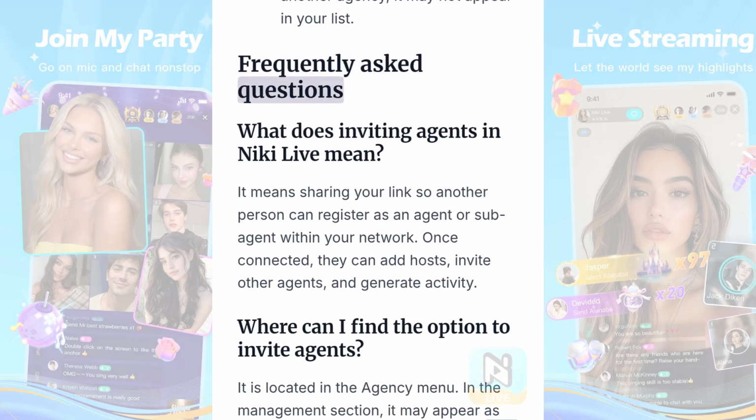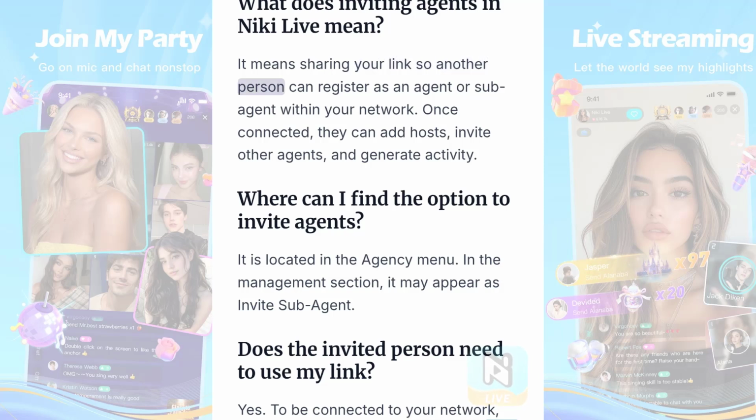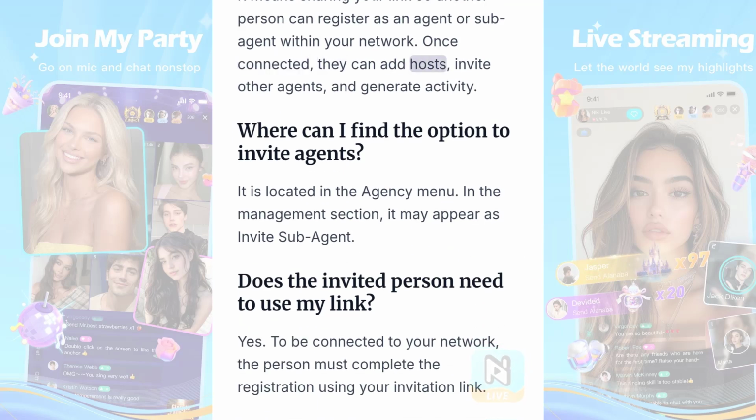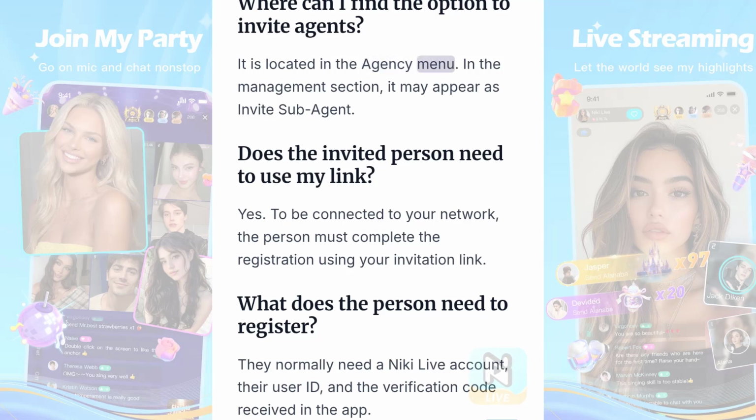Frequently asked questions. What does inviting agents in Niki Live mean? It means sharing your link so another person can register as an agent or sub-agent within your network. Once connected, they can add hosts, invite other agents, and generate activity. Where can I find the option to invite agents? It is located in the agency menu. In the management section, it may appear as invite sub-agent.